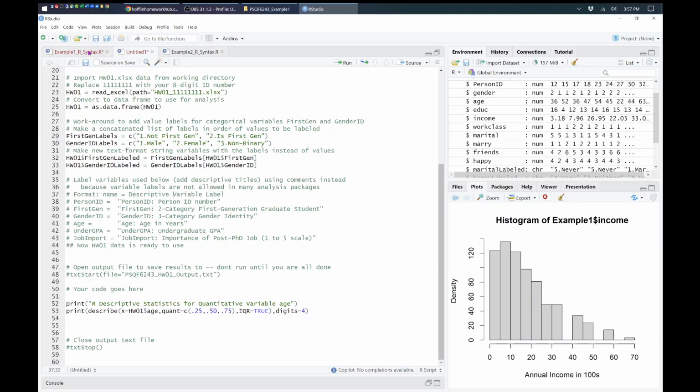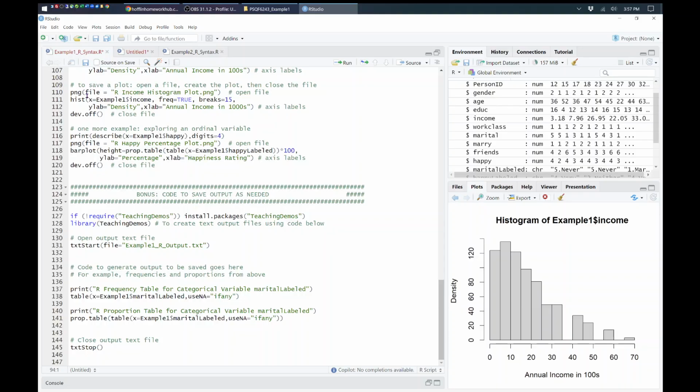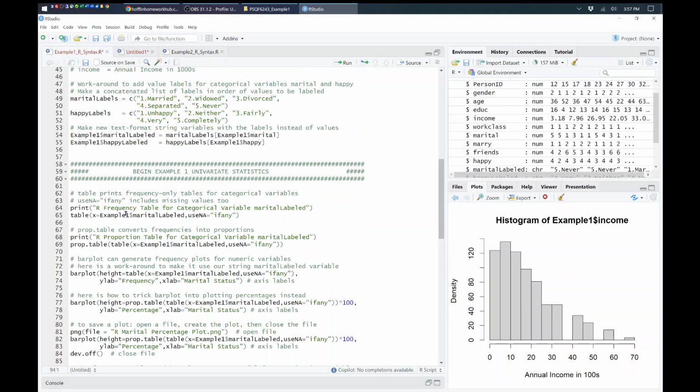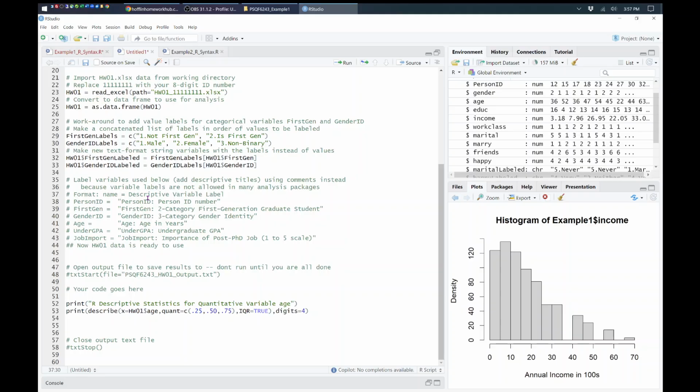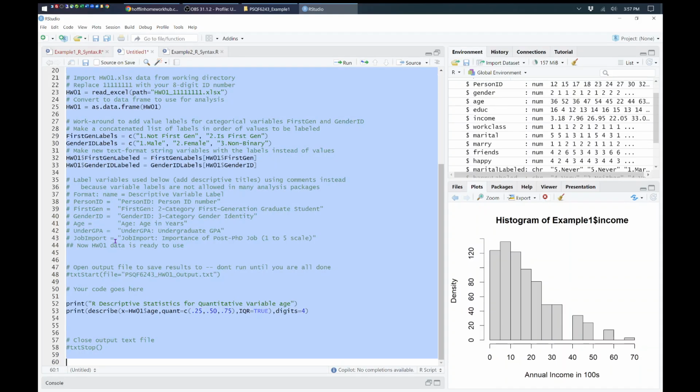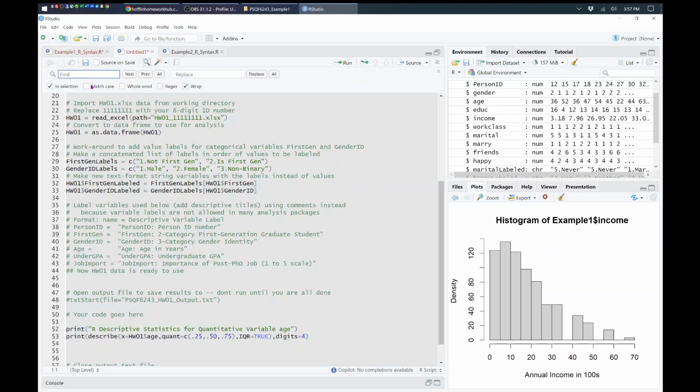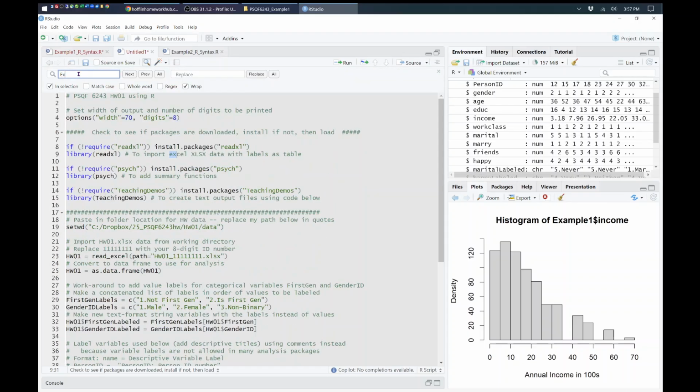For instance, there is the word example 1 in a whole lot of places throughout this file because that's the name of the data set. If I wanted to change it in one fell swoop, what I could do is go up here, Control F is find. I could say find all instances of example 1 and replace it with homework 1, since I know that's going to be the name of the data set, right? So then I solve that problem. If I have to do something for an outcome variable where I have multiple models, I can change the name of that in one fell swoop. So find and replace can be your friend.